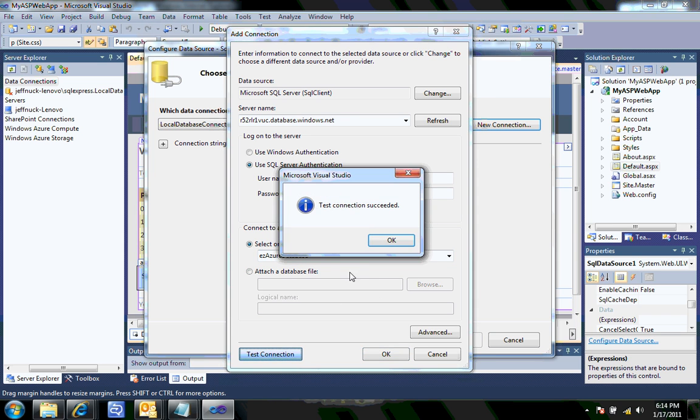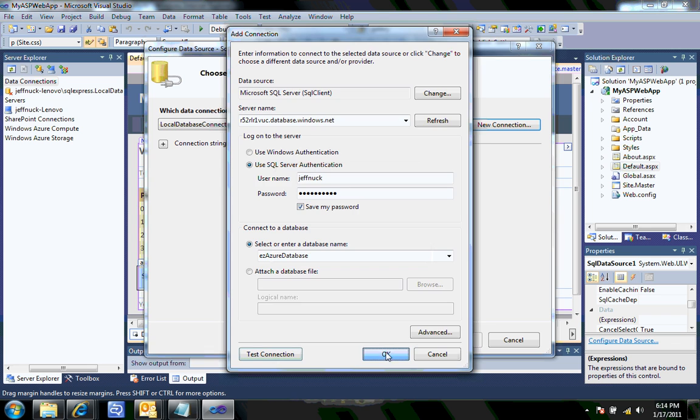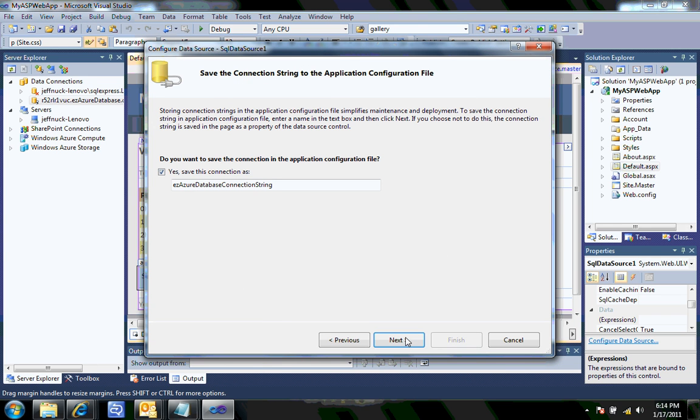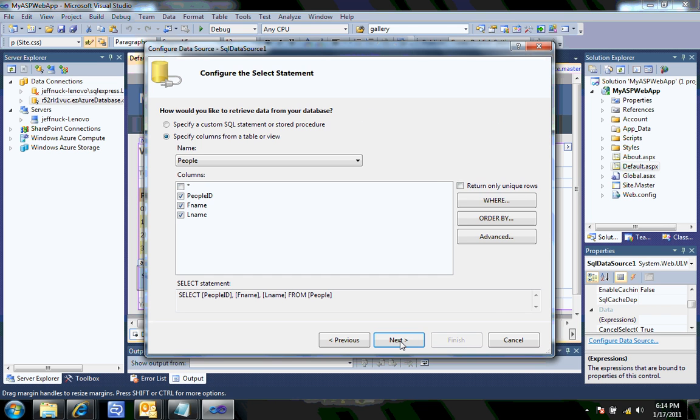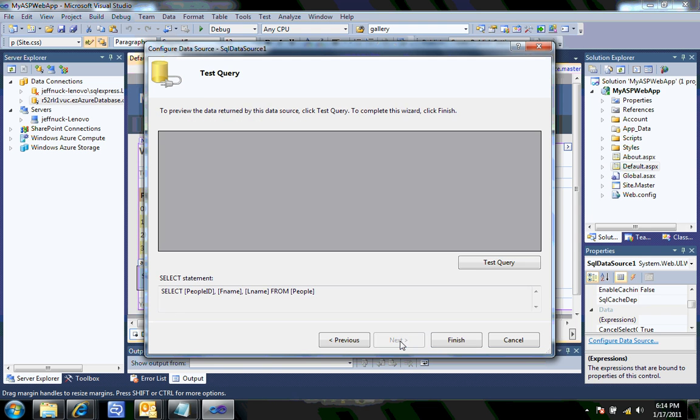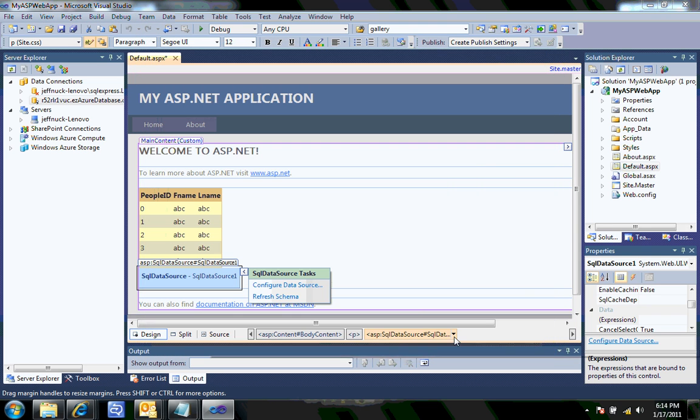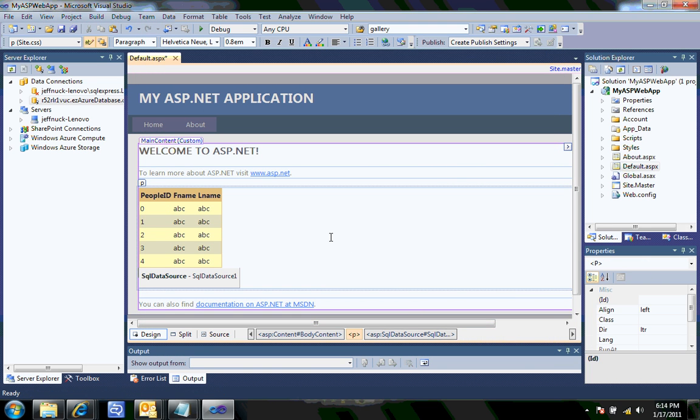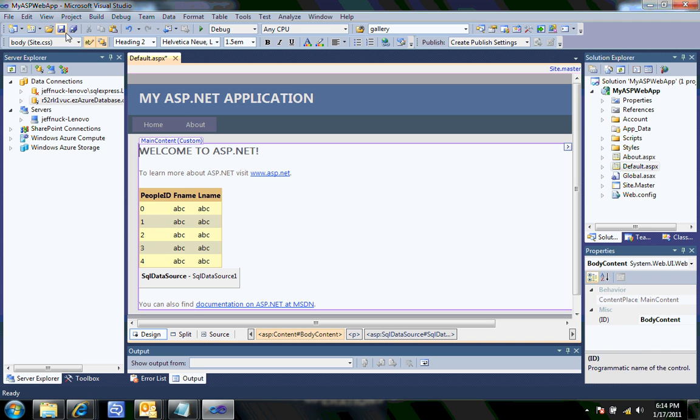I can test the connection, and we're good to go. We'll select next. Yes, I want to call it, I'll just call it Azure database connection string. And that is fine with me. We'll select finish, and we're good to go. So just that simple. Let me go ahead and save. It's just a matter of changing the connection string.